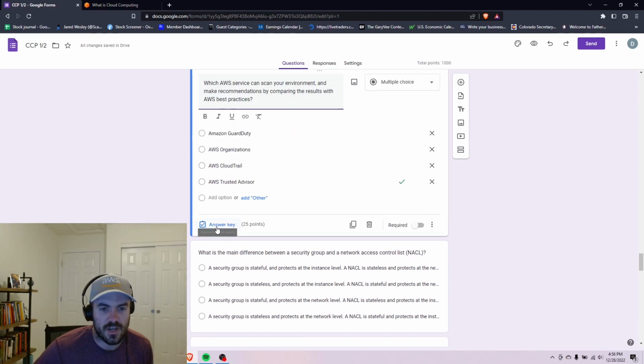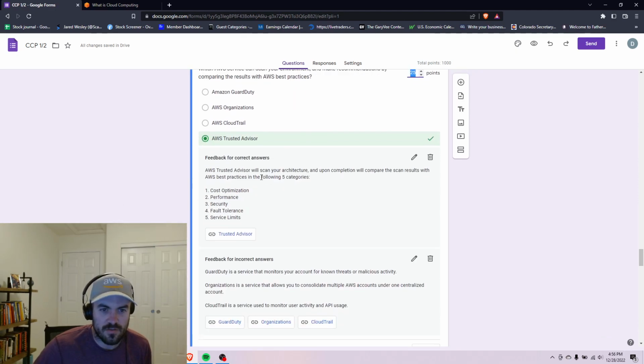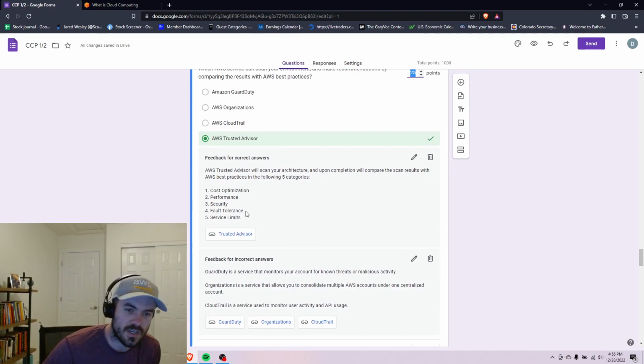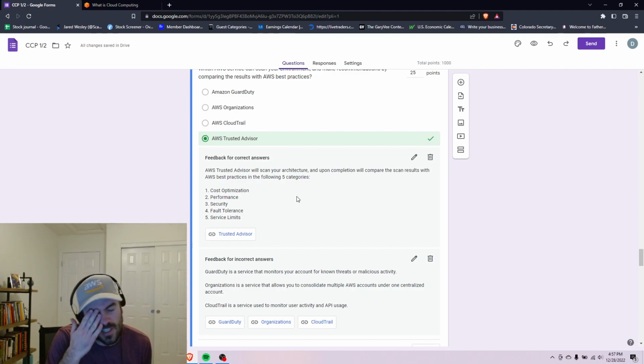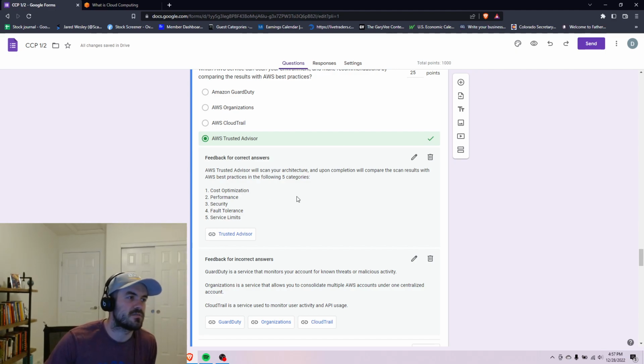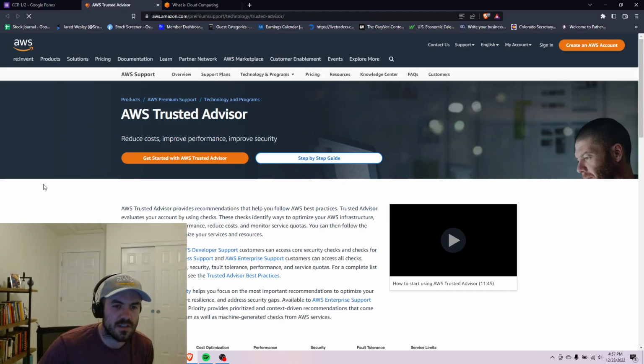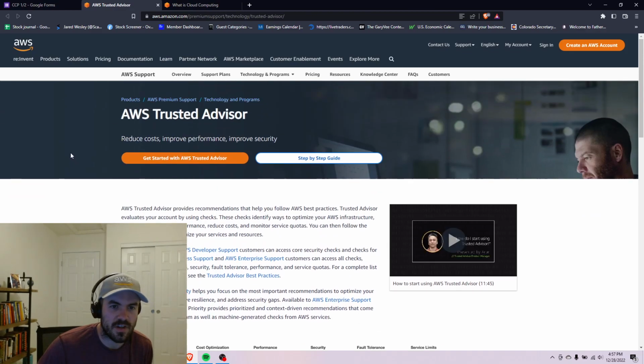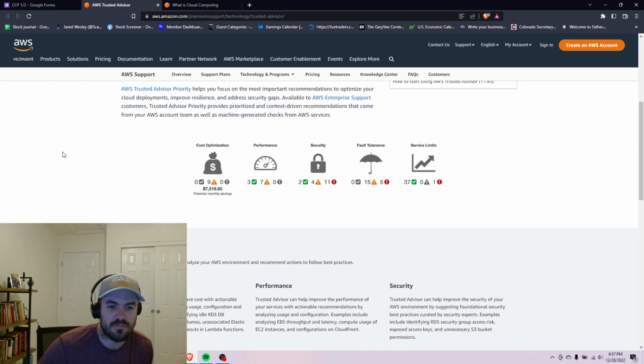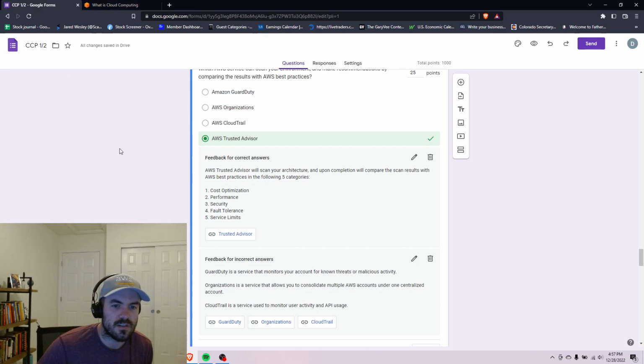But there are actually 5 areas that it'll provide recommendations for: cost optimization, performance, security, fault tolerance, and service limits. Service limits is basically how many of a certain resource you can have in a certain region. So for example, I think you can only have like 20 or 30 EC2 instances within a given region, if I remember right. But there's more information on that here in the Trusted Advisor blurb. All right.